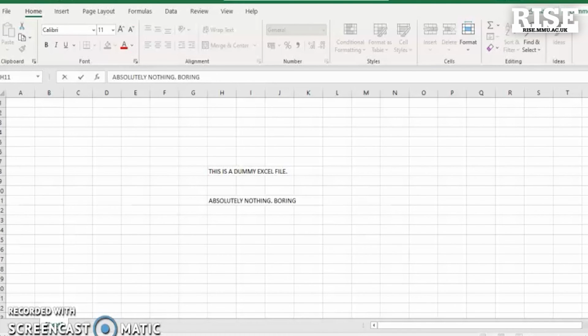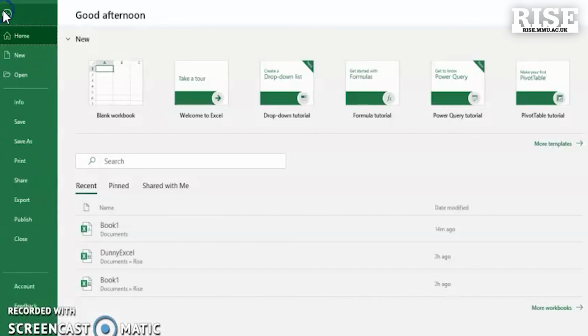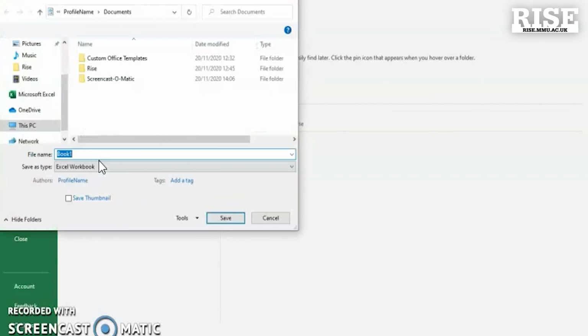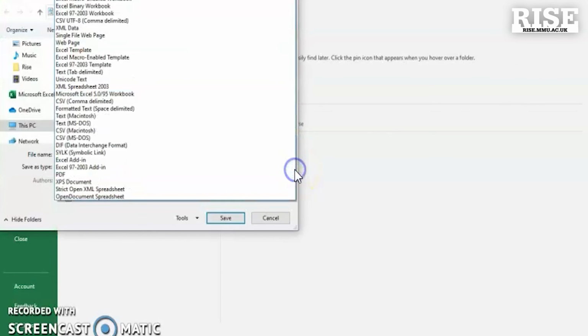Make sure your Excel document is open. Click File. Click Save As. Click Browse. Select CSV from the drop-down menu of Save As Type. You may get multiple options, so make sure you select the one that says UTF-8.